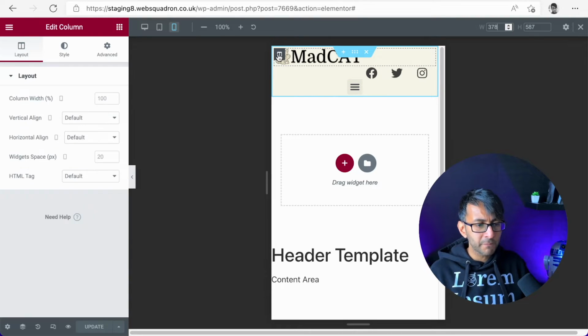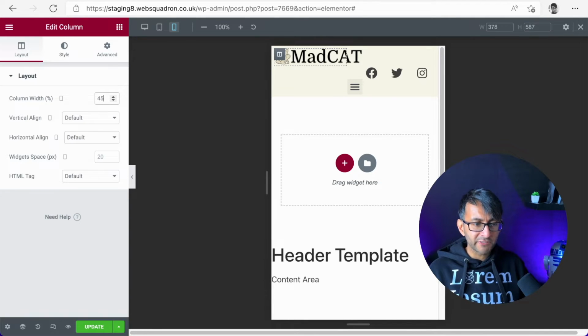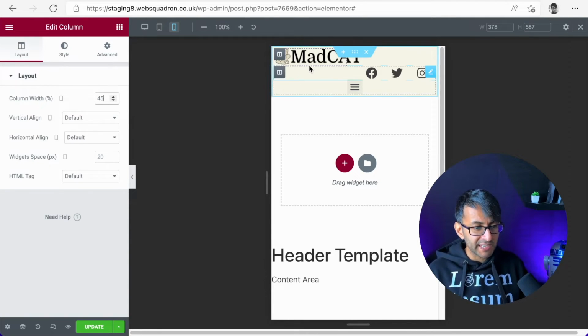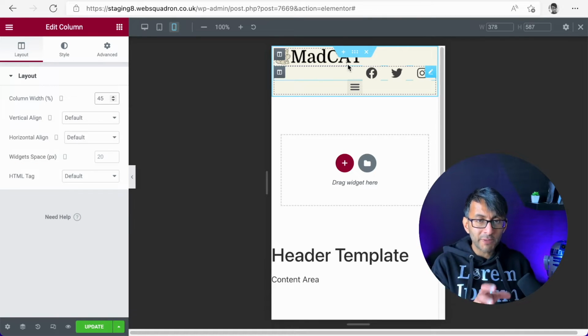Now, column 1, okay, I'm going to go over here and it says 100%. Let's change that to be 45. Now, when I do 45%, that has now shrunk. You can actually see where the line ends. It ends just about there. And the logo is now too big.